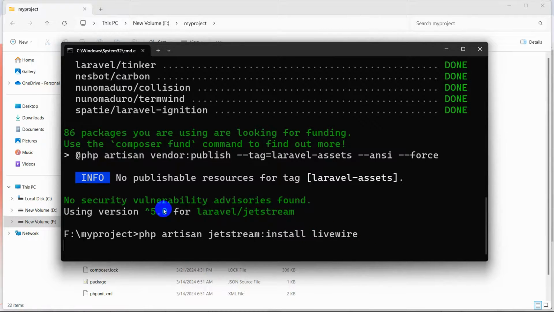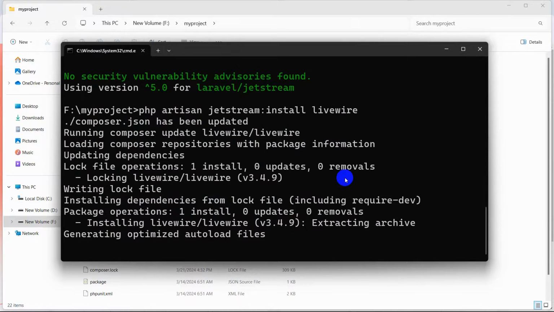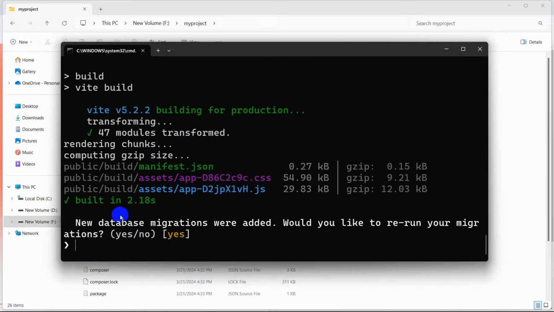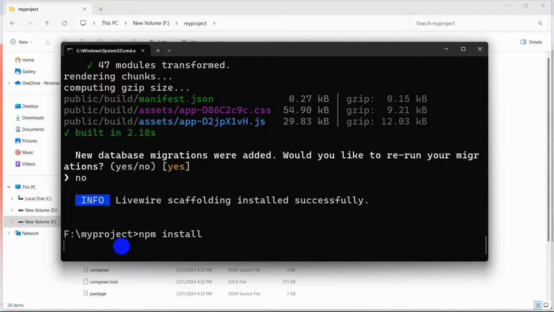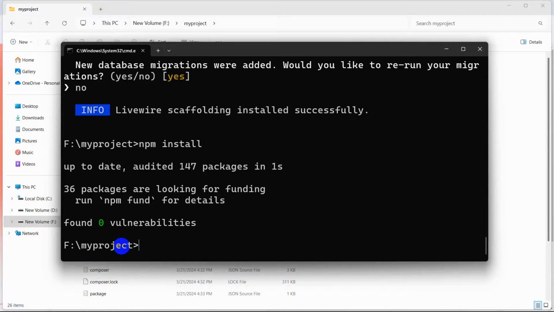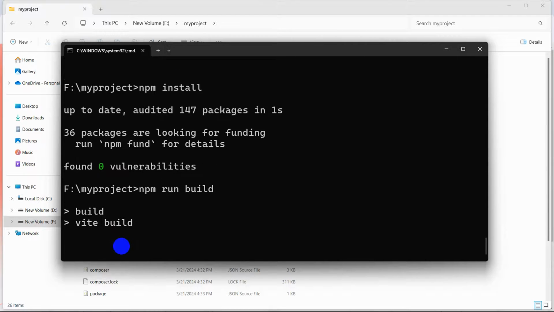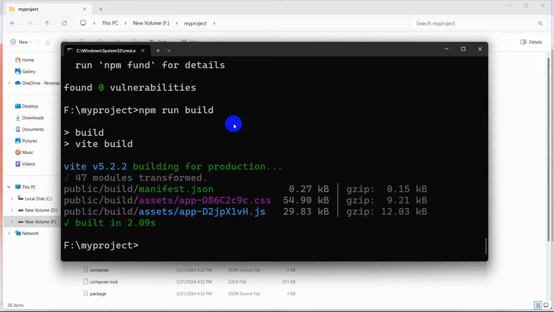This command will install Livewire in our Laravel project. I'll just fast forward the video. Here it will ask that new database migrations were added, would you like to rerun your migrations? We're going to say no and press enter. Now we're going to run the command npm install, and after it, npm run build, then press enter. And there you can see npm run build is done.